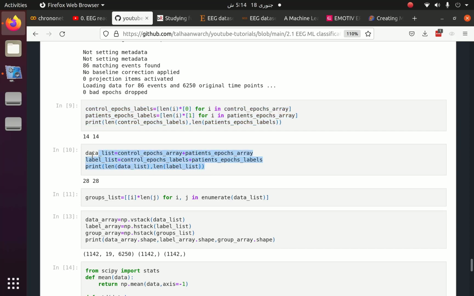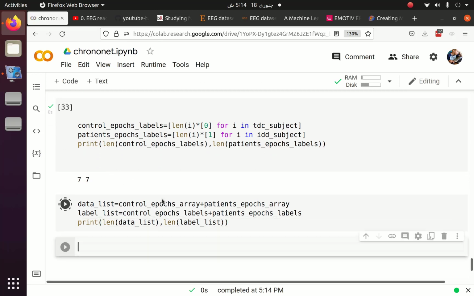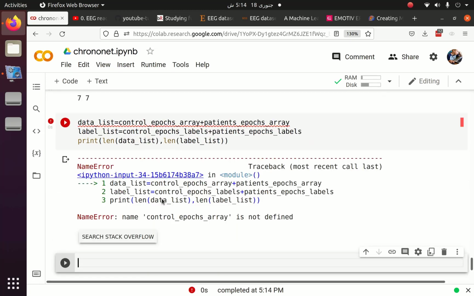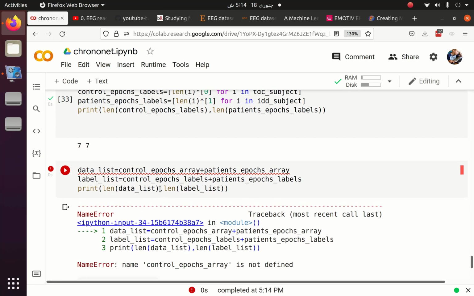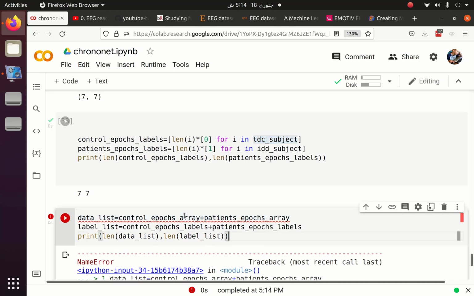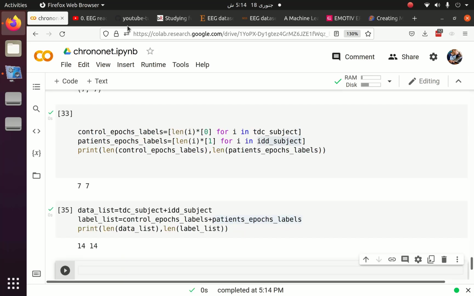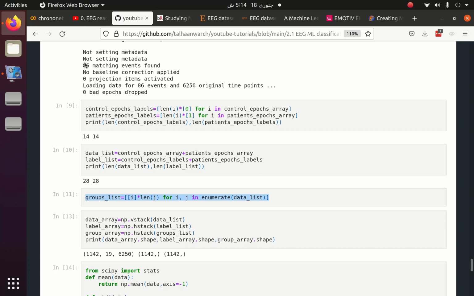Now I am going to combine the data set. Okay, control epoch array is not defined because we have TDC and IDD instead of control epoch array. After that I have to create the group.